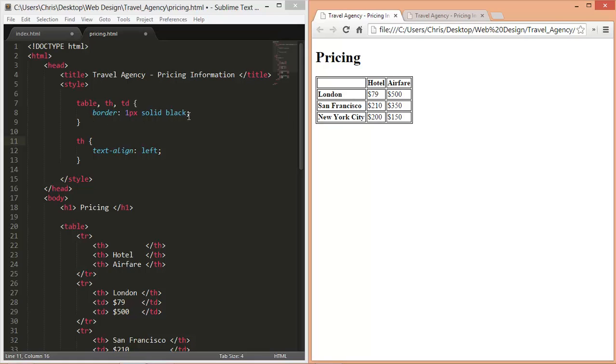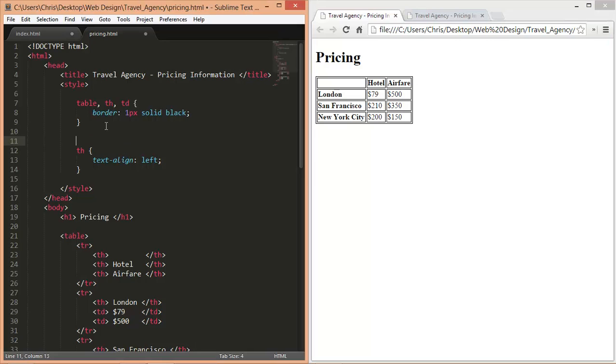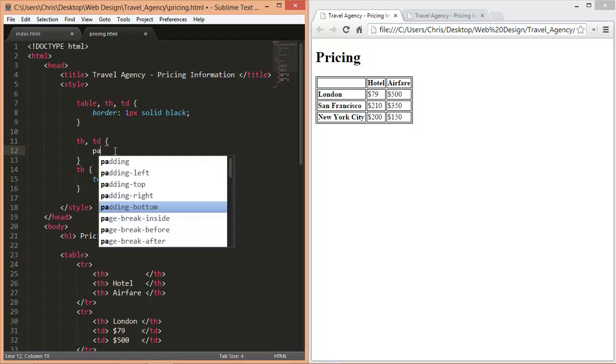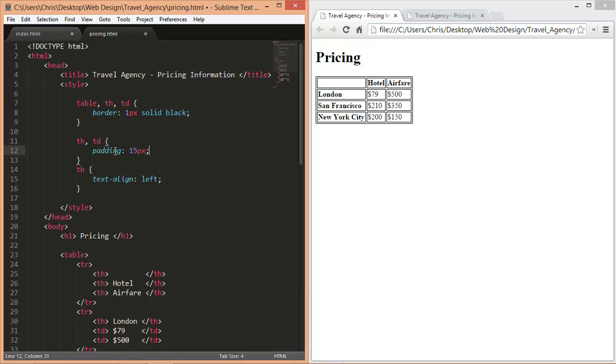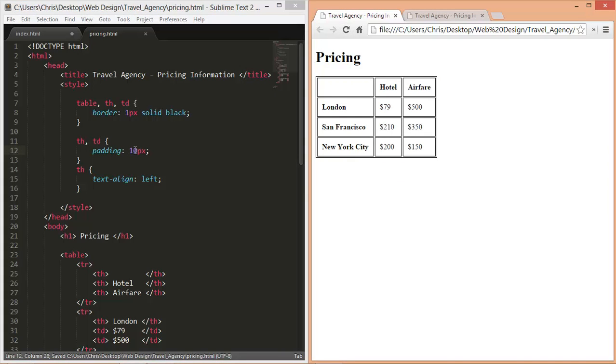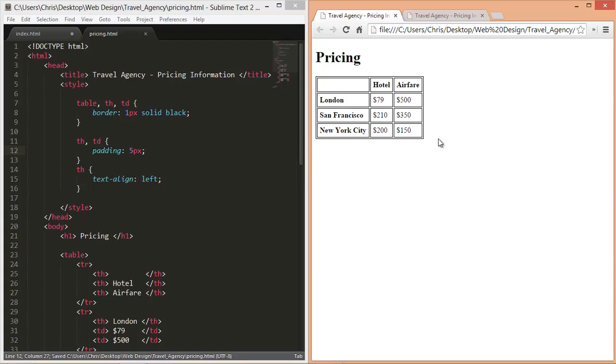And maybe the last thing we'll do is I want to increase the padding. So that's the amount of space between the border, the table itself, and the content within the table. Maybe add 15 pixels. Reload. There we go. Maybe that's a bit too much though. Let's try 10. About 5. Yeah, I like that.